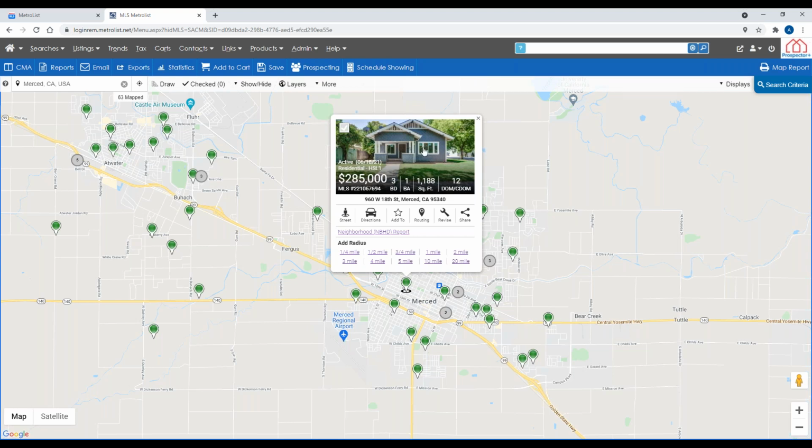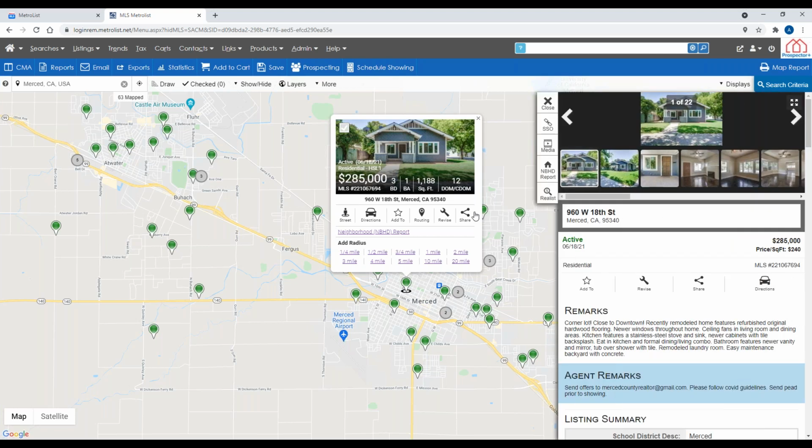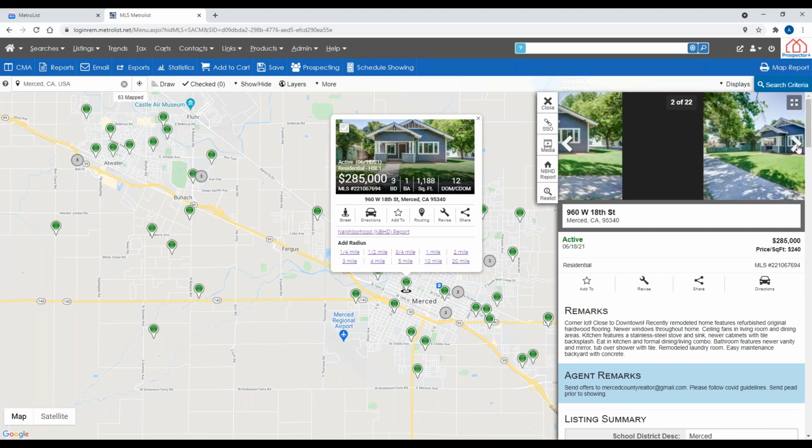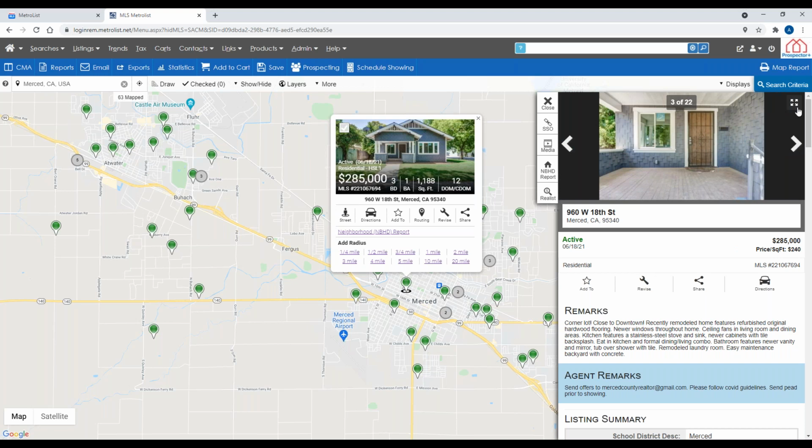But I could also click on the photo and I'll get the full property details right here on the right-hand side. So with these photos, I can scroll through the photos right there. I can even get a full screen view and view these as a slideshow if I want.